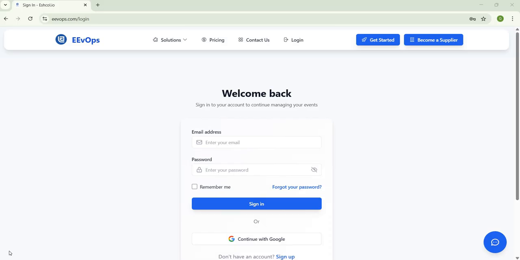So EEvOps has a CRM functionality within the platform, to enable event organizers, planners, freelancers to manage their client relationship. So I'm assuming that you have already signed up as a user within EEvOps. So we'll just sign in and then we do the demo, see how it works.